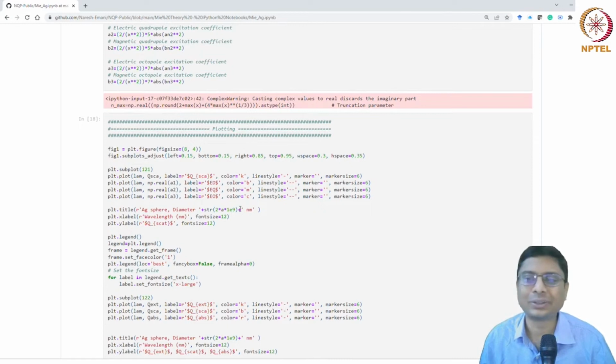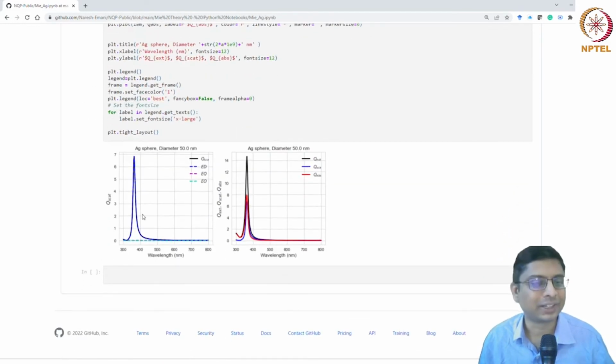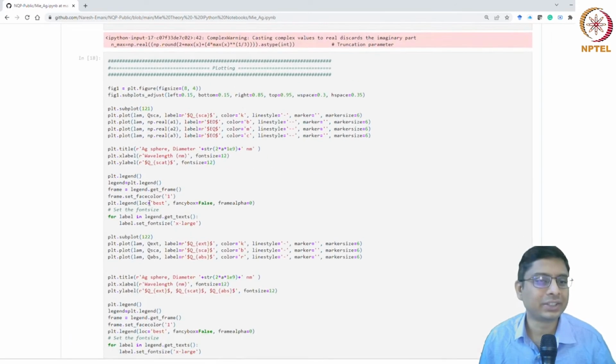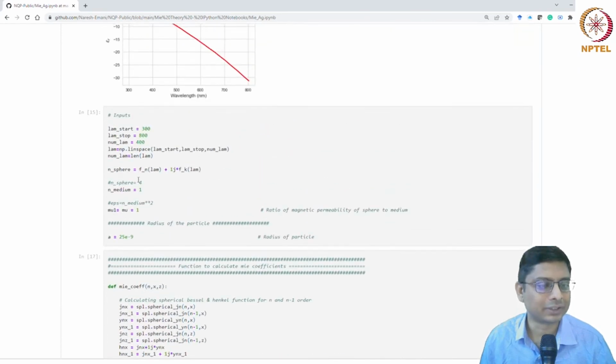It's basically a lot of text to try to make it look nice, and this is what you finally end up with. If you look at the scattering cross section, you see that it is normalized to the geometric cross section. That's why the number is up to 10 or so. And then you have extinction, which is basically the sum of the absorption and the scattering cross section. So this is what it is, and you can easily change the diameter. For example, let me now calculate it for a diameter of 100.